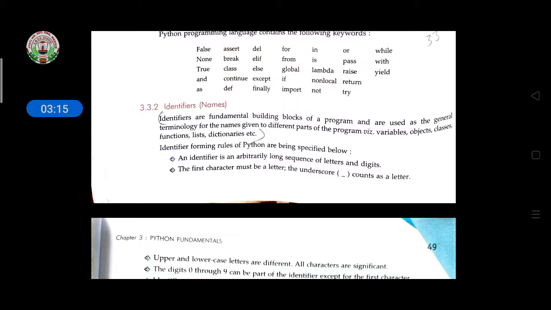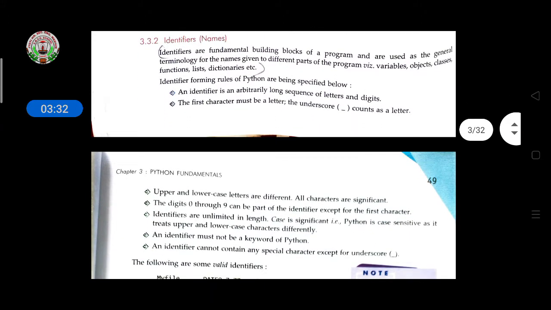An identifier means the name. An identifier follows the rules of Python specified below. An identifier is an arbitrarily long sequence of letters and digits. The first character must be a letter, and the underscore counts as a letter here. So if you are giving a variable name with an underscore, the underscore is counted as a letter. Uppercase and lowercase are different in a Python program. A digit is also part of an identifier, except as the first character.